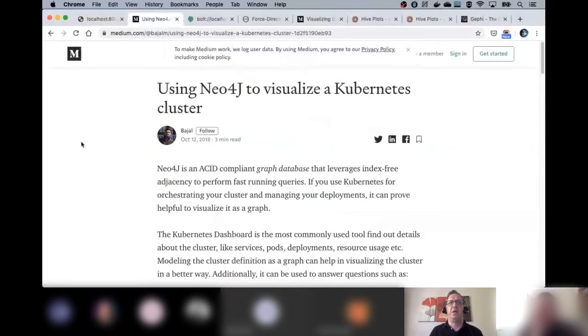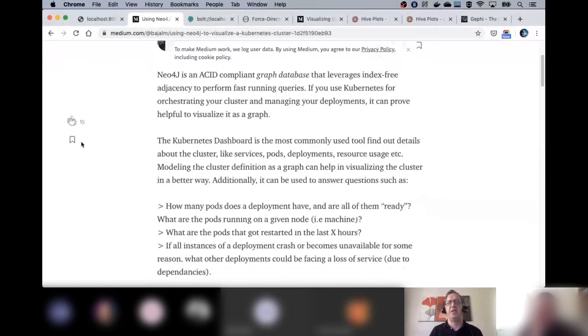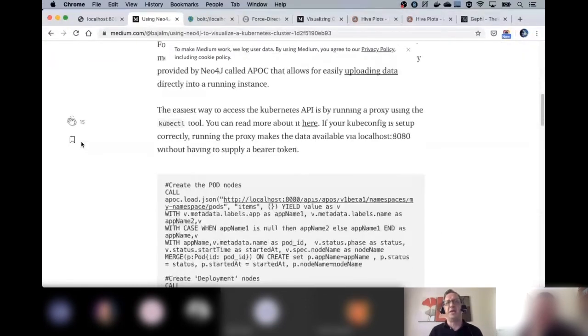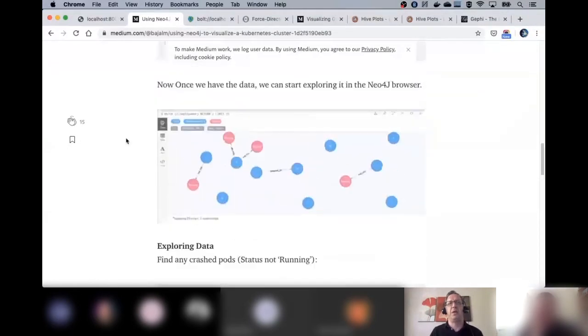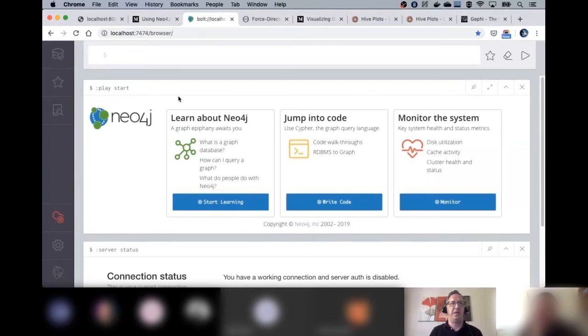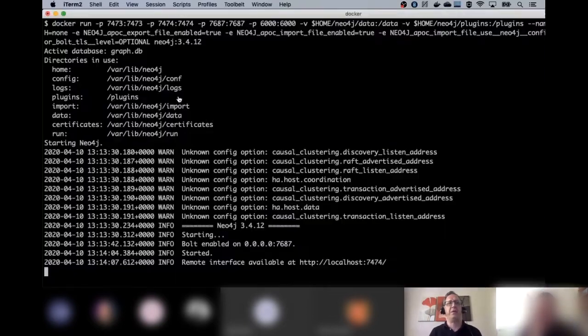This was a really interesting article about pulling Kubernetes into a Neo4j database, which is a big graph database. The author talks to the Kubernetes endpoint and uses some extensions to load data, but can load objects into Neo4j and do some visualization. This is Neo4j. It has a web browser front end to it.